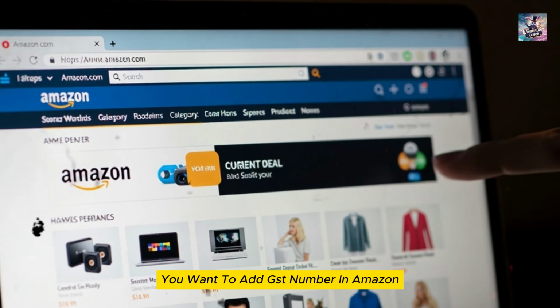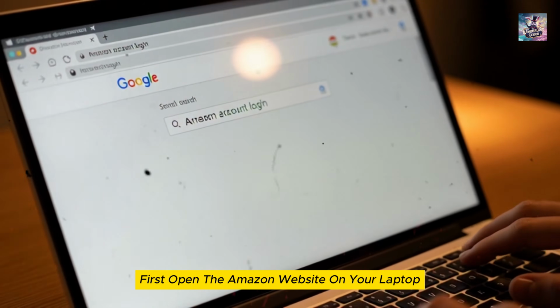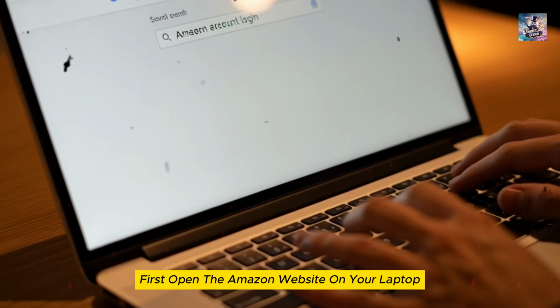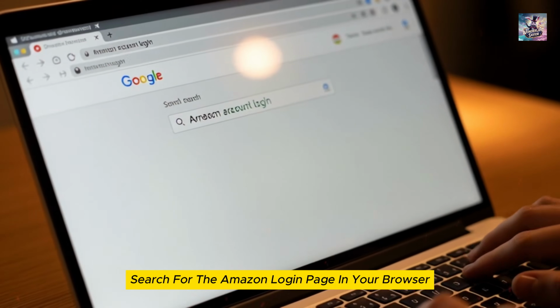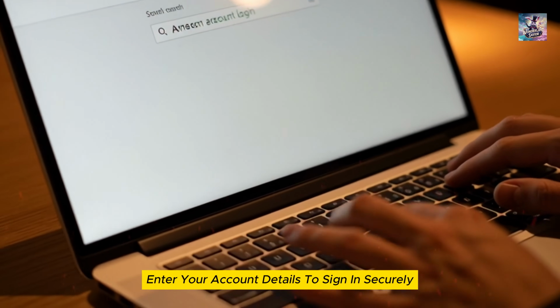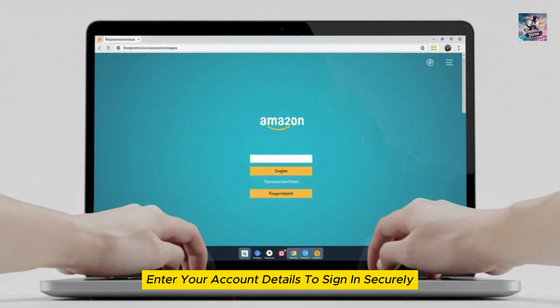So you want to add GST number in Amazon. First, open the Amazon website on your laptop to begin the process. Search for the Amazon login page in your browser. Enter your account details to sign in securely.